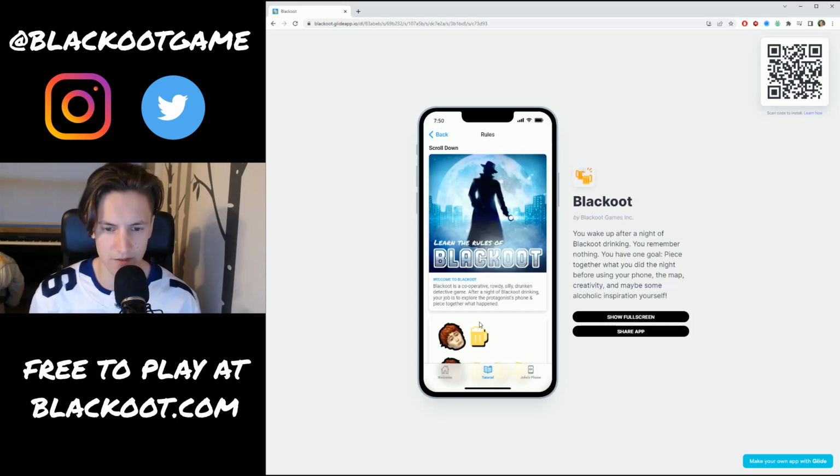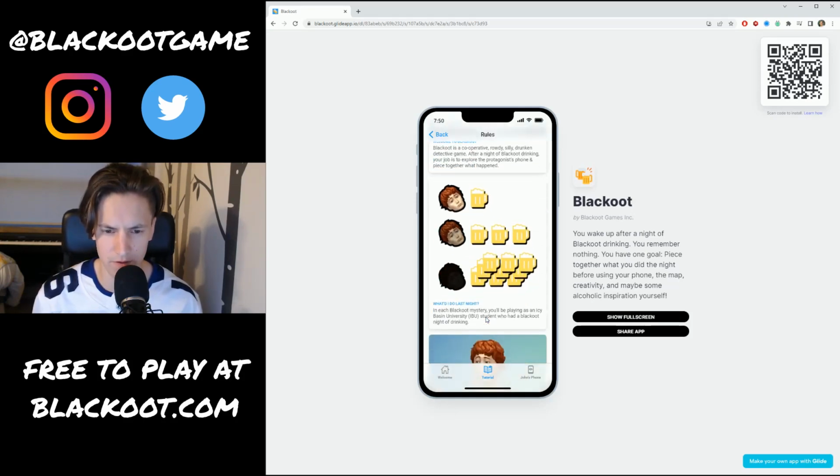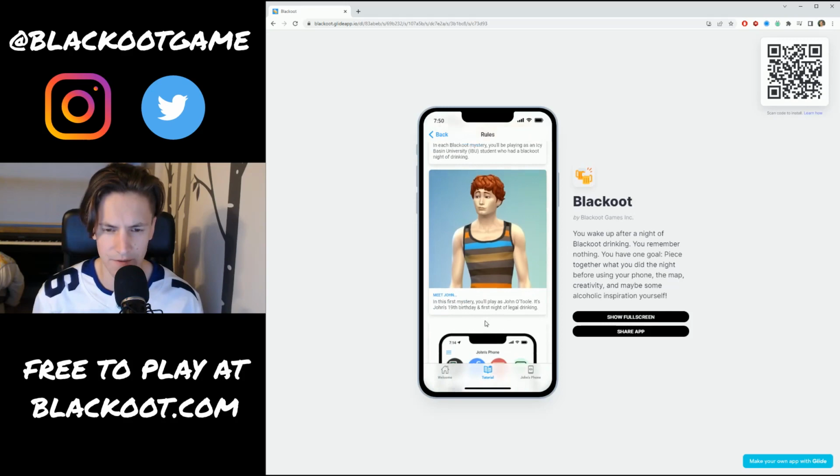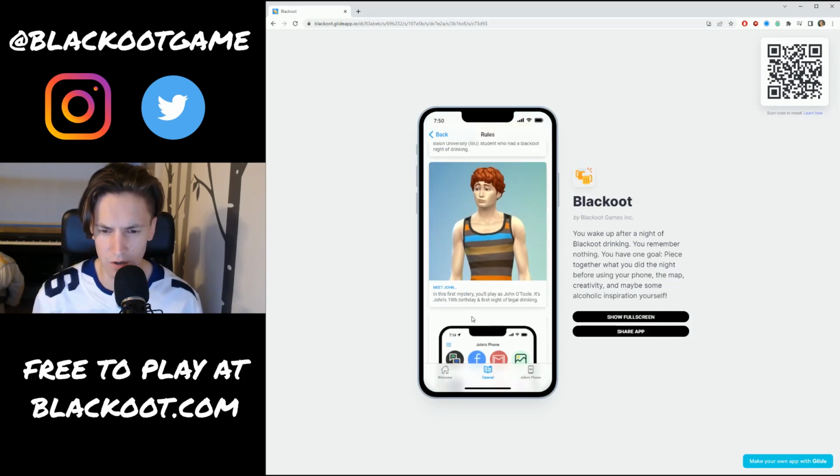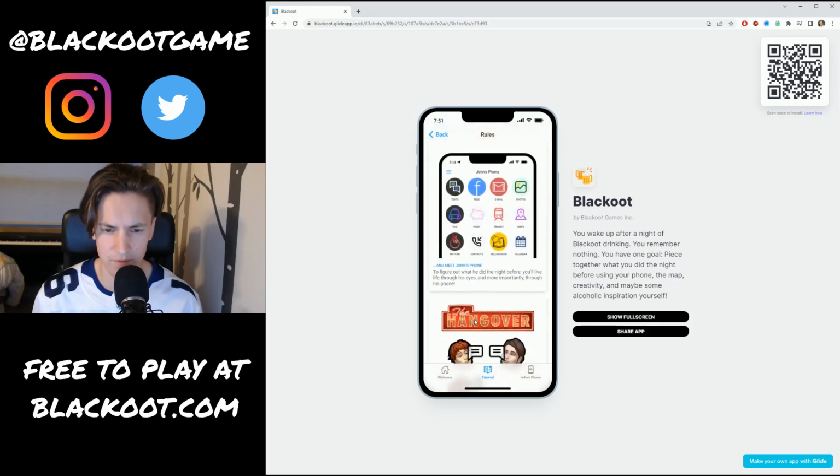So Blackout is a cooperative, rowdy, silly, drunken detective game. After a blackout night of drinking, your job is to explore the protagonist's phone and piece together what happened. In each mystery, you'll be playing as a student who had a blackout night of drinking. In this first mystery, you'll be playing as John O'Toole. It's John's 19th birthday and first night of legal drinking. And to figure out what he did the night before, you'll live life through his eyes and, most importantly, through his phone.